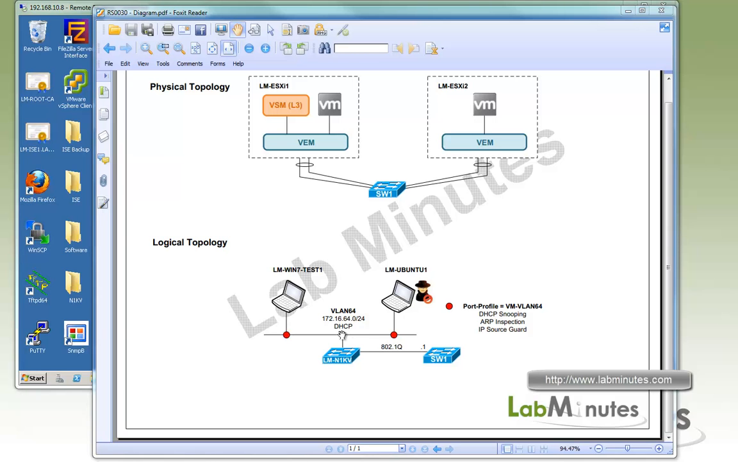What we have here is pretty straightforward. We have a user VLAN 64 with the regular user on the LM Win7 test 1, and a malicious user running on the LM U121. We're going to configure DHCP Snooping, ARP Inspection, and IP Source Guard on the port profile VM VLAN 64, which will be applied to these two ports. So the first feature we're going to look at is DHCP Snooping.